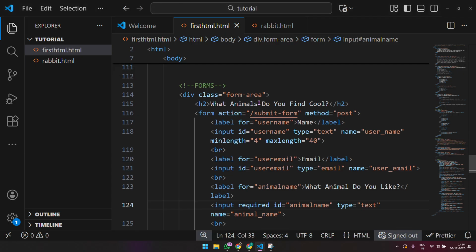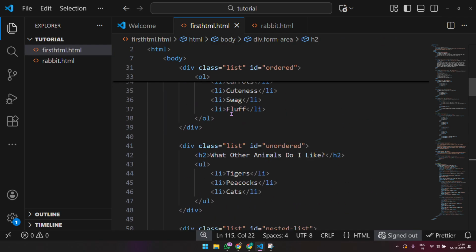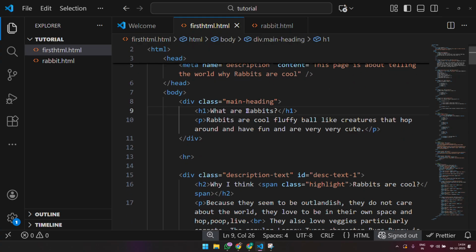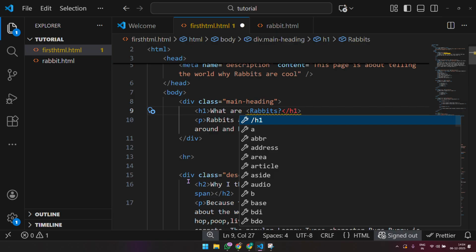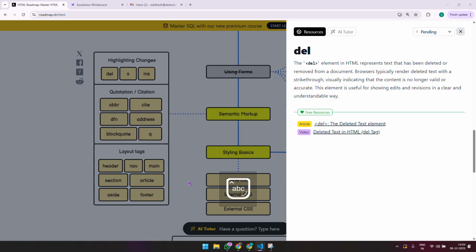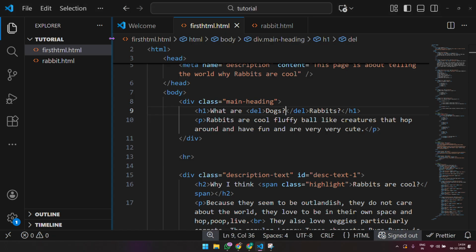So if I go to my code, so for example, let's say we go here, right? What are rabbits? If I add a del tag here and I write here dogs, right? So what would happen is if I go to my first HTML page, dogs will appear as striped, right?